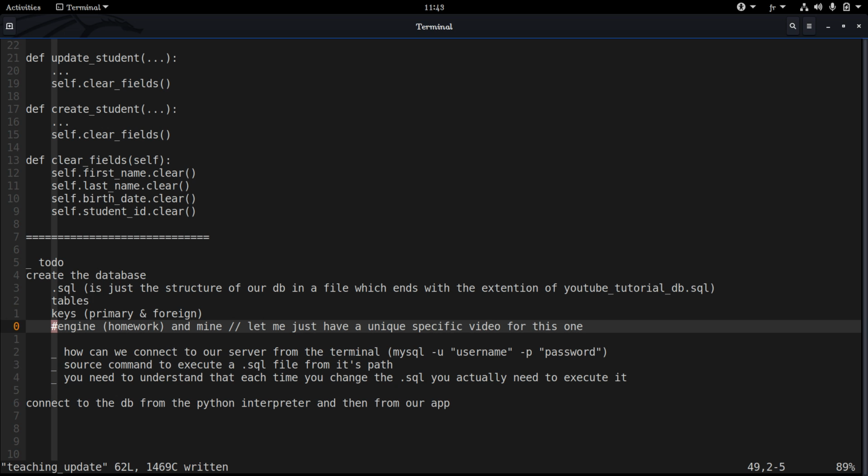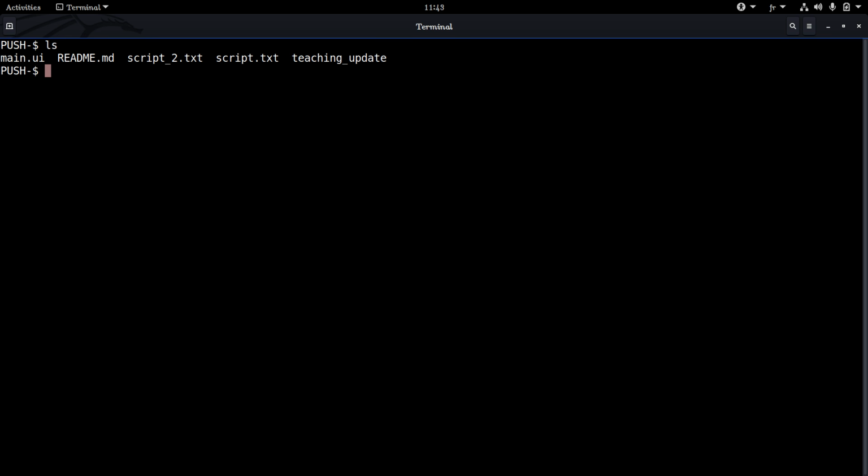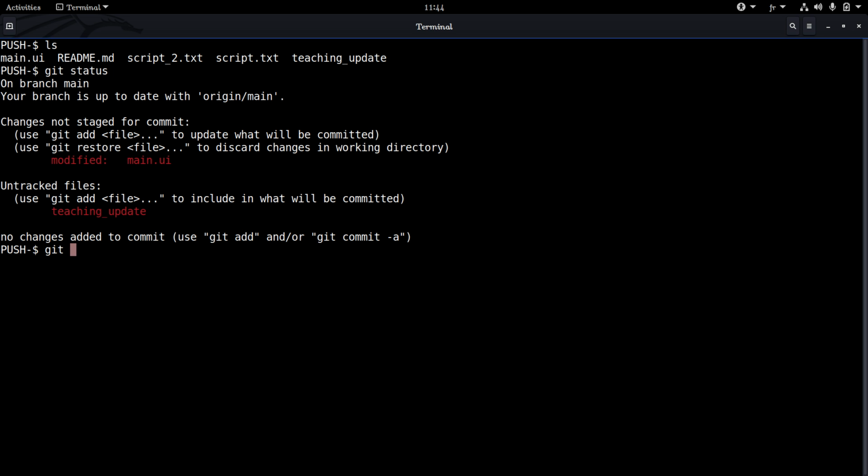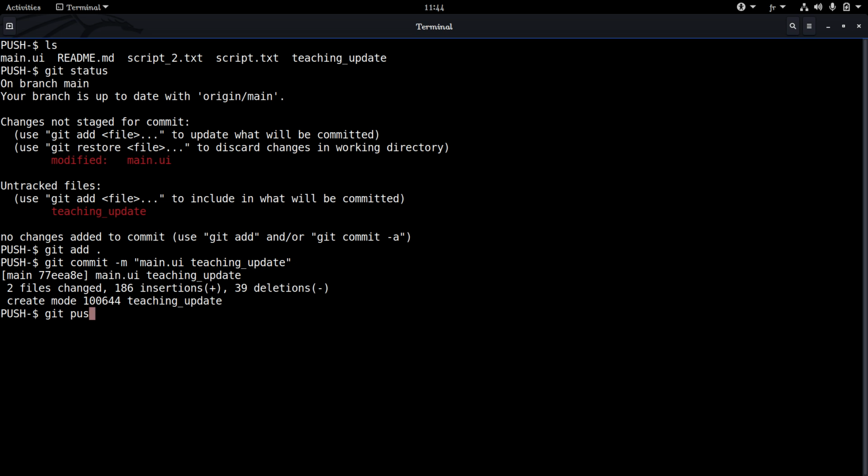So now we connect to our server from the terminal. First of all, let's create an SQL file. Okay, let's come back. So let's just git status, git add all, git commit. I don't know anything about these commit things. So we are main, UI and teaching update, I guess. So git push.